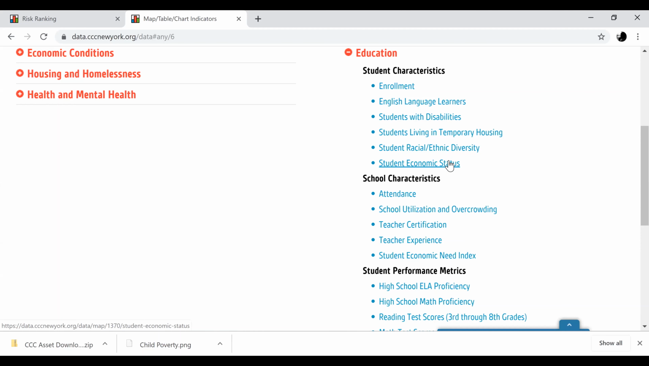And so the map is showing the average Student Economic Need Index for schools according to this school district. So here we see that in New York City, the average economic need index for schools is 0.7. This means that about 70% of students in DOE schools are in this category of having economic need.